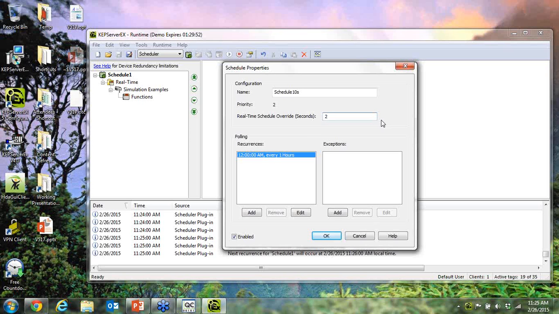Okay, so now for the meat of the scheduling functionality, and that's this little recurrences box here. And that's how I'm going to define when I want to poll my devices. So for a particular group of devices, you might want to collect data 15 minutes past the hour, every hour, or maybe you just want to do 3 times a day. What you're going to choose is going to depend on a combination of your business needs and what your applications need and your network limitations.